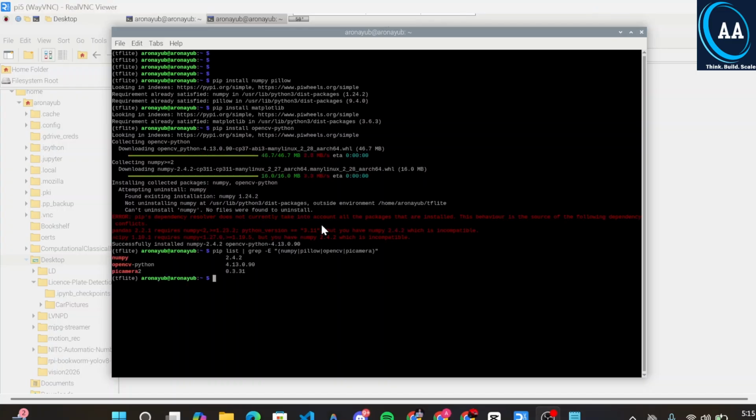Okay, so it might throw some sort of errors here, but nevertheless, the most critical thing you need to check is that it has successfully installed NumPy 2.4.2. These are just version issues. OpenCV Python 4.13. And then you can check if you have really installed all of them. Pip list, you can list your versions. So NumPy is there, and as you can see, OpenCV Python is there, and libcamera is right there.